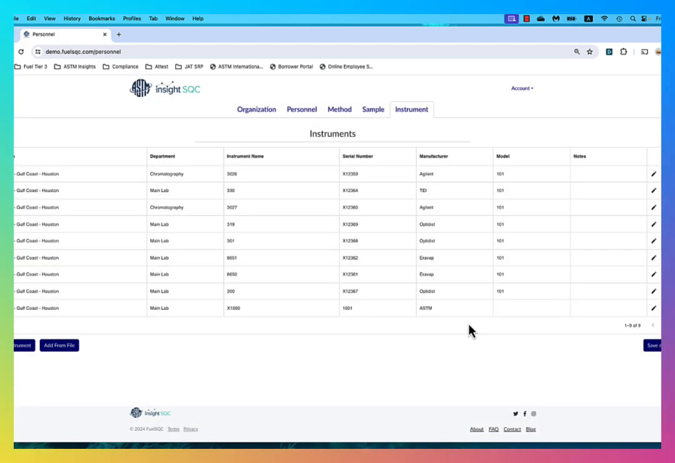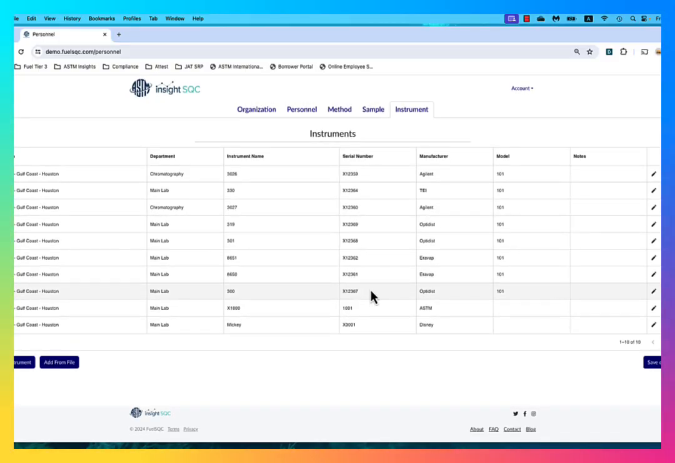Save. And then we'll go to the next page. Oh, there he is right there. Mickey just got added. Took a few seconds. And then we're going to do the same thing. We're going to add 2 more instruments.